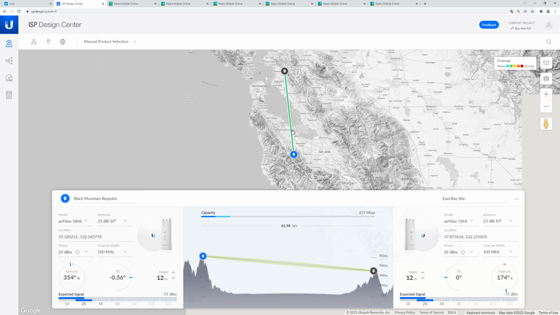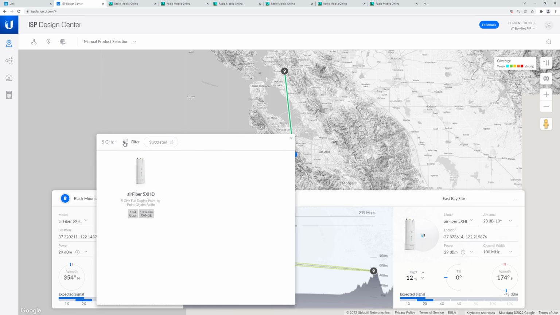So when we look at these, I've already pre-plotted the actual sites. Unfortunately, this software doesn't support 3 gigahertz, which is what this link is actually at. So we kind of have to make a choice here.